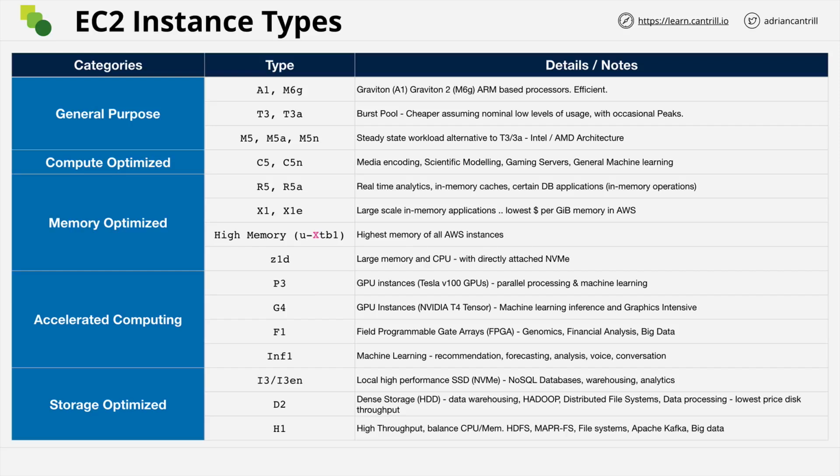Now, I'm not going to go through all of these in detail. We've got the compute optimized category with the C5 and C5N, and they're good for media encoding, scientific modeling, gaming servers, general machine learning. Memory optimized, so we start off with R5 and R5A. If you want to use really large in-memory applications, you've got the X1 and the X1E. If you want the highest memory of all AWS instances, you've got the high memory series. You've got the Z1D, which comes with large memory and NVMe storage.